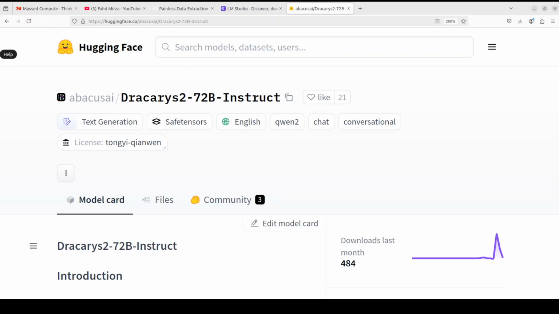This particular model, Dracarys2 72B Instruct, has beaten a couple of Anthropic's Claude models on live code benchmarks by a wide margin, and they have shared that data in this Hugging Face model card, and I will drop the link to it in the video's description. The license is the same as Qwen2.5 72B, which you can find on their model card.